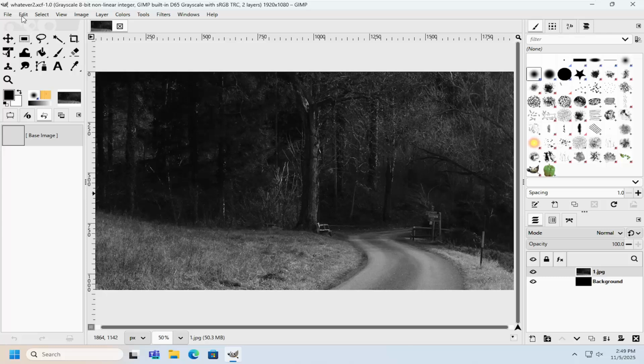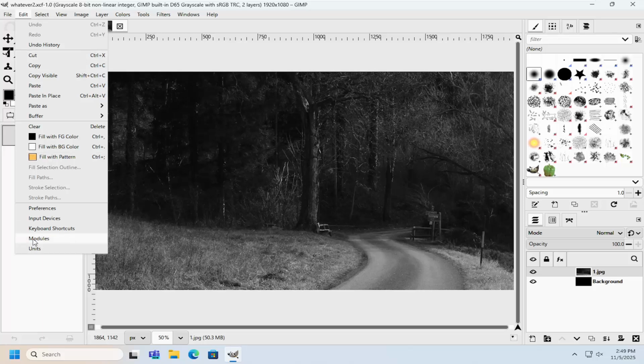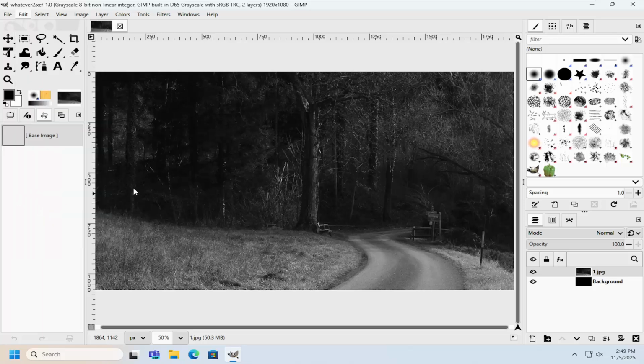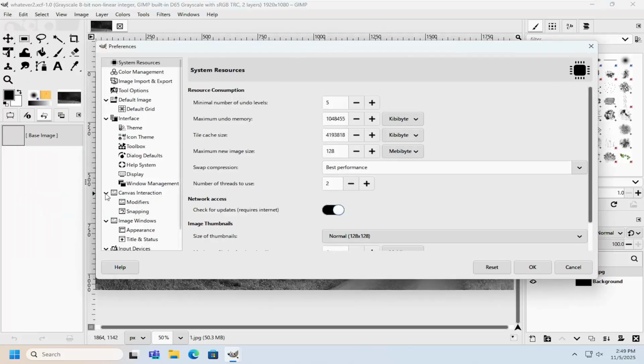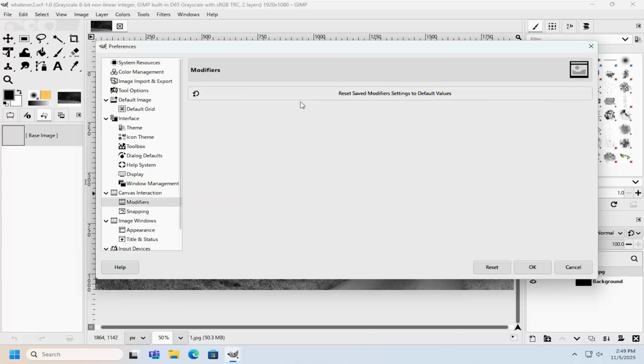So all you have to do is select the Edit tab up at the top and then select Preferences. On the left side, you want to go underneath where it says Canvas Interaction, click the drop down and select Modifiers. And then on the right side, select the Reset Saved Modifier Settings to Default Values.